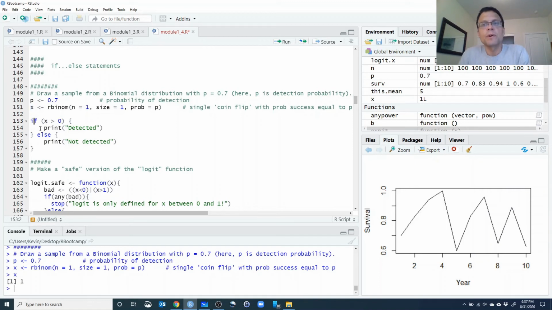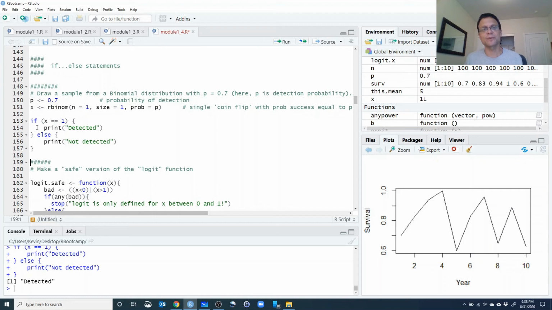And if the x ends up being 0, it's going to be not detected. So basically, I'm going to do this test. So if this x in my case is 1, if it's greater than 0, in which case, I could just say if x equals 1, print detected. Otherwise, print not detected. So I'm going to give a description of the results. In this case, since I got a 1, it's detected.